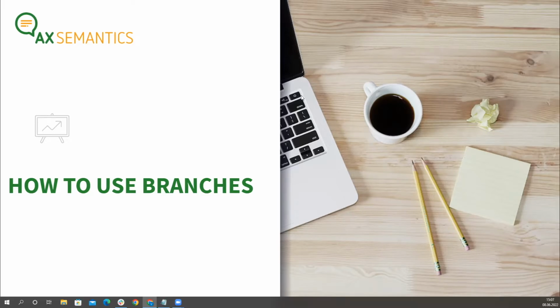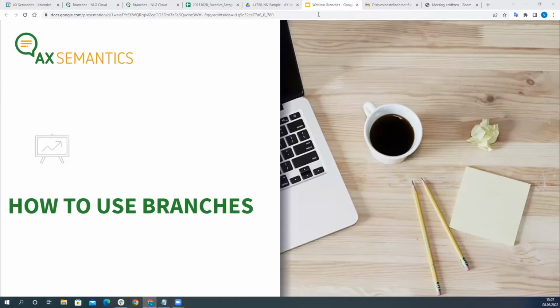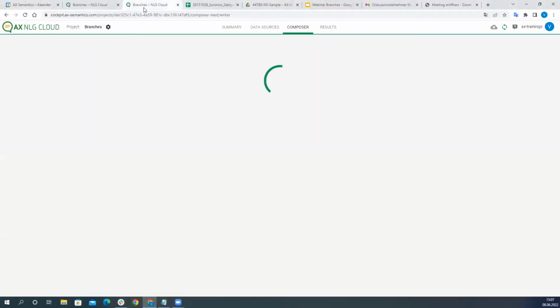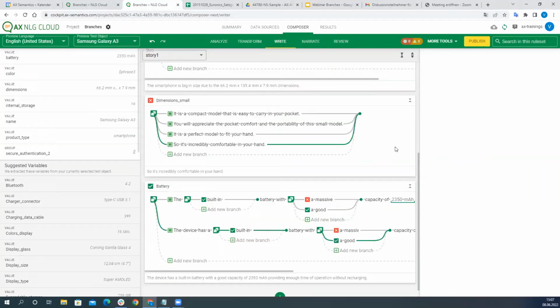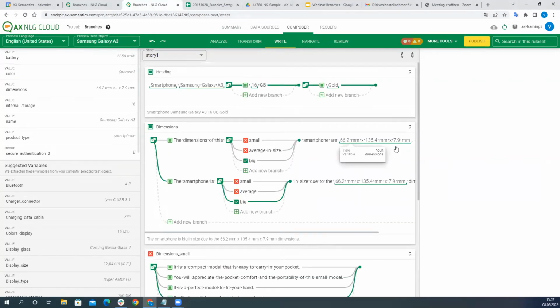I prepared a small project. Actually, you have already seen it. It's the smartphone project. There are already a few sentences. So let me share that project with you. Here it is. Okay, so on this project, I will show you different purposes and different functionalities of the branches.